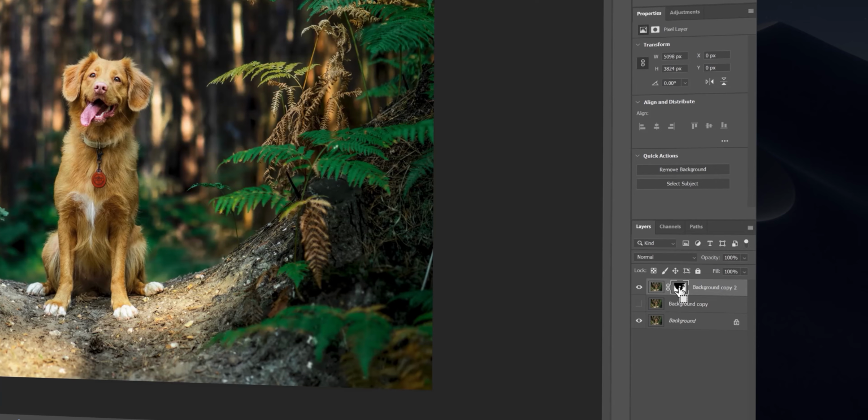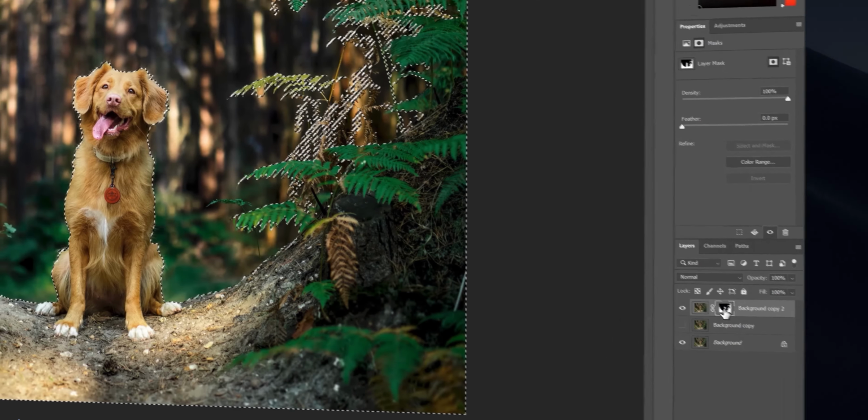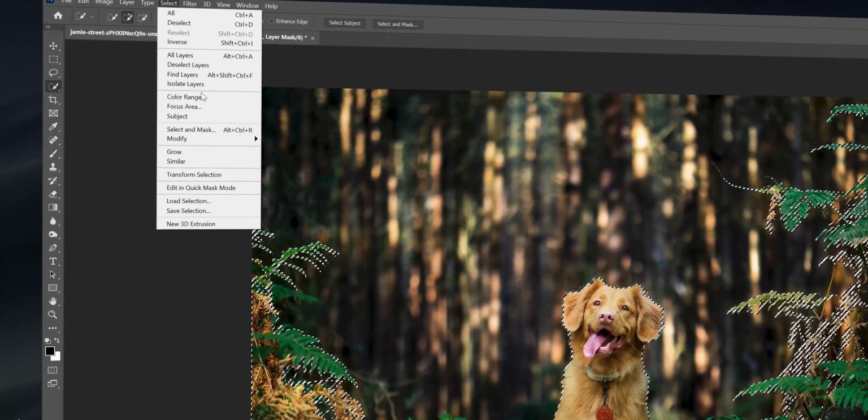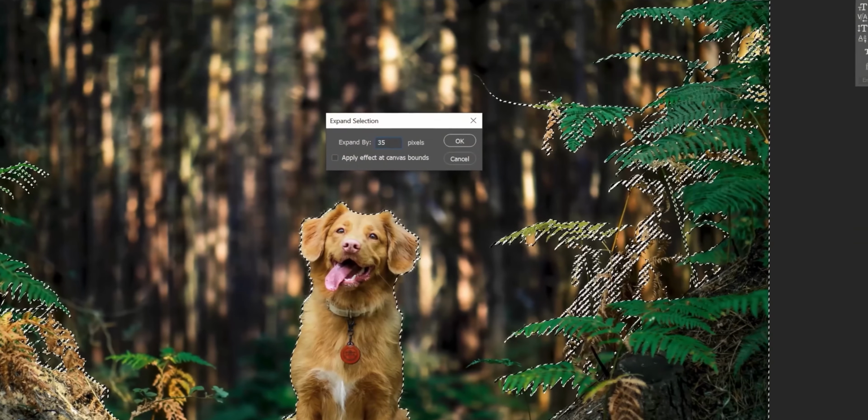What we're going to do is bring back our selection by holding Control and clicking the mask here. We'll then head over to Select, then on this drop down go to Modify and finally hit Expand. We'll expand the selection to around 35 pixels.